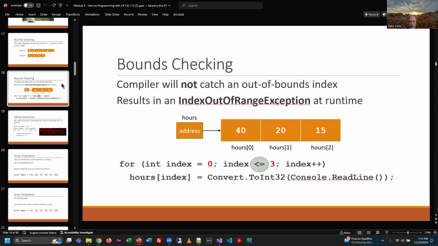It's going to let you do it because it figures you know what you're doing. But if you go over the bounds of the array, right? So in other words, here's an example of this. Instead of it being less than or equal to 3, right? Because we never would reach 3, but with the equal to, we would go 1 beyond the size of this array. And then what happens is we get this error, index out of range exception at runtime.